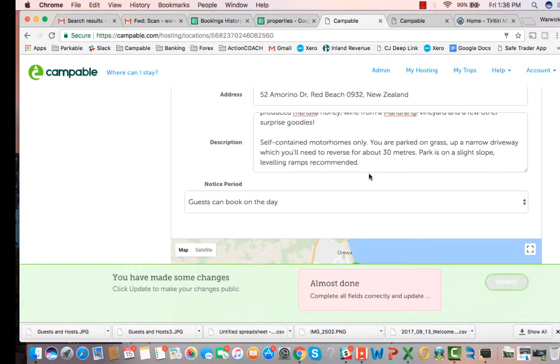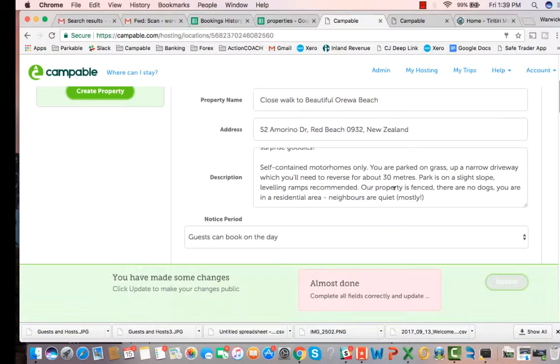Also have a think about any pets or animals that you have that may be a little bit scary for other people. If you've got a dog that barks on arrival, then let people know about that. We just want to make sure that they get no surprises, that when they get to your place they feel safe and they're happy. Okay, so our property is fenced, there are no dogs, you're in a residential area, neighbours are quiet, mostly.